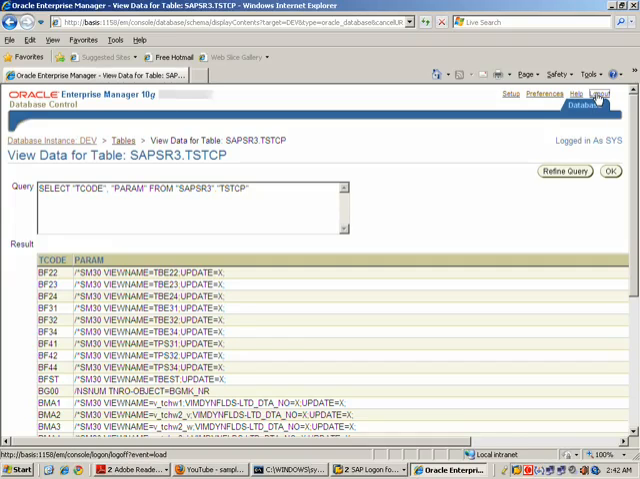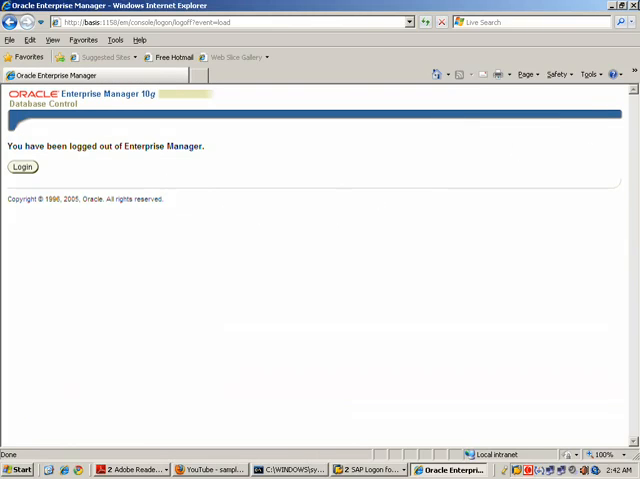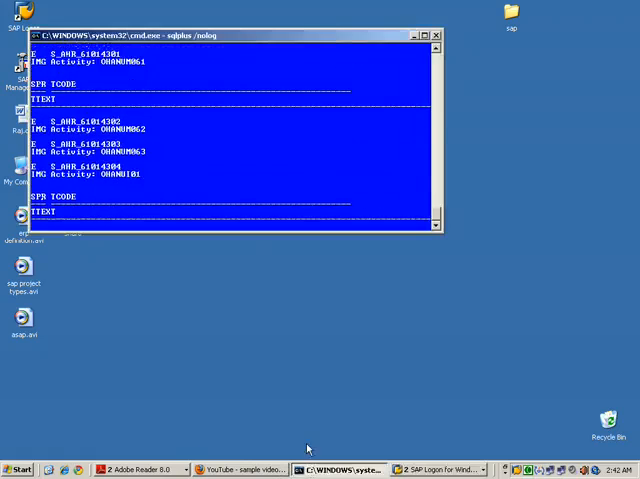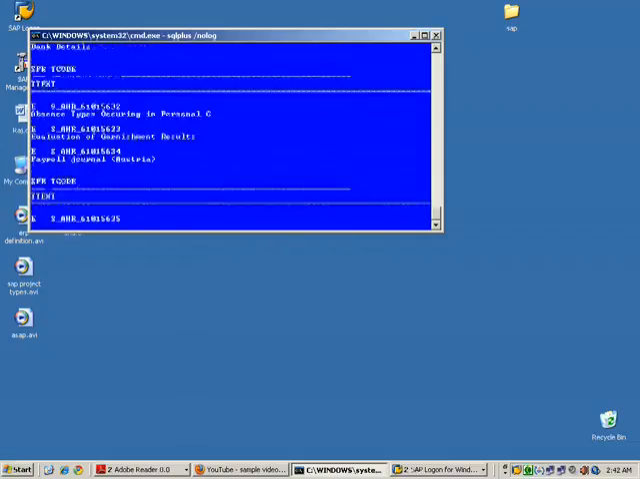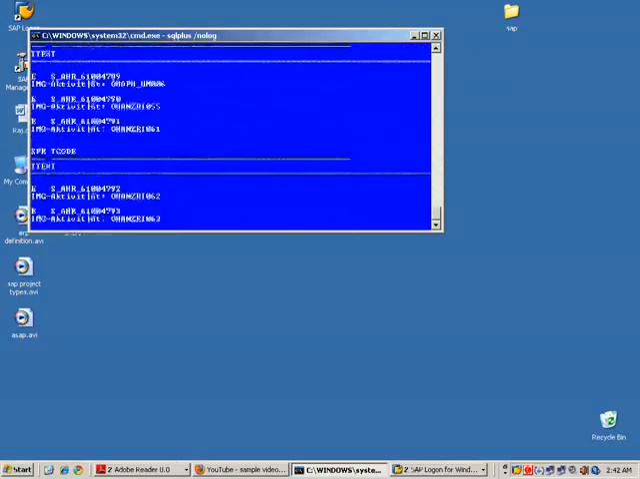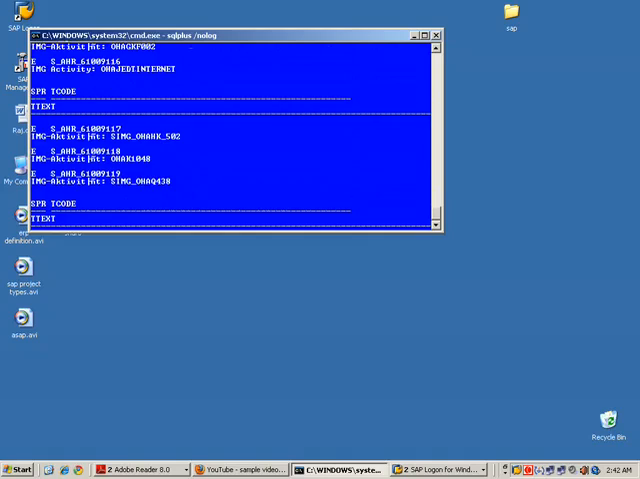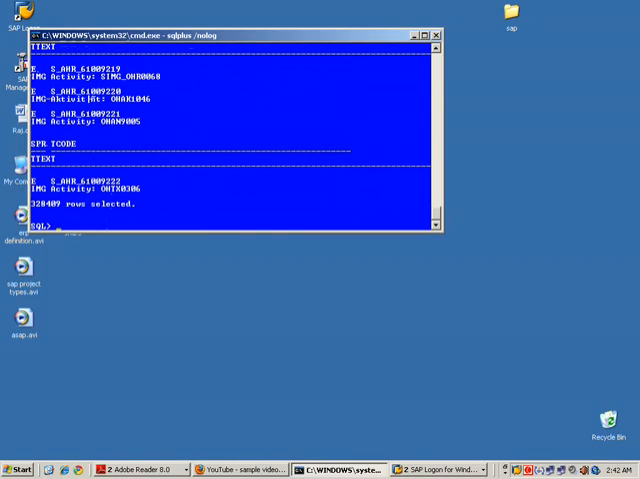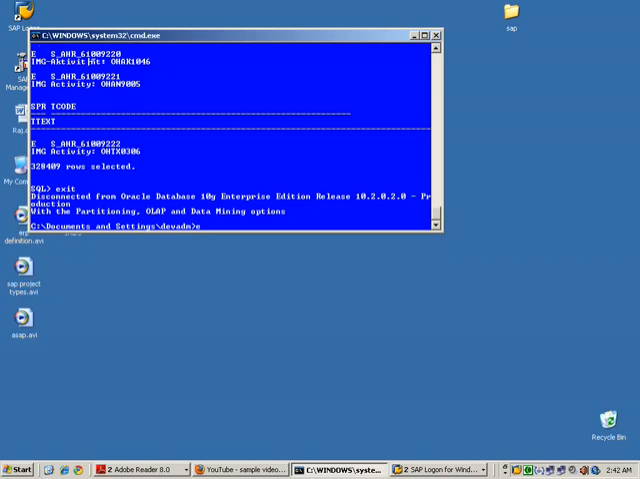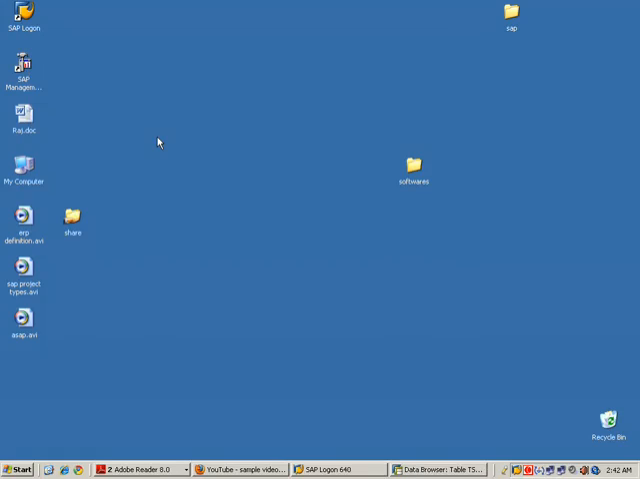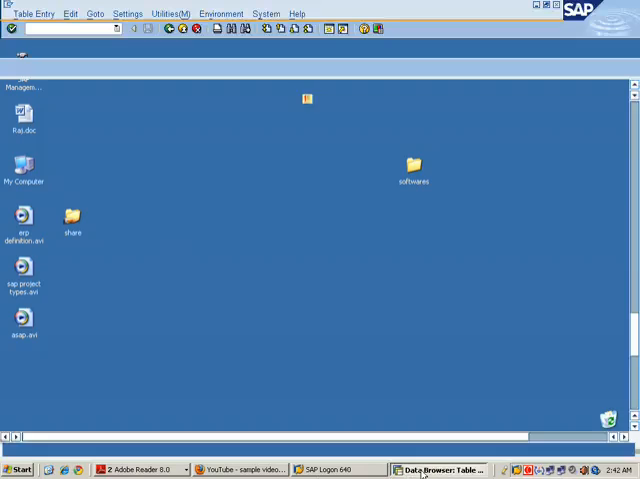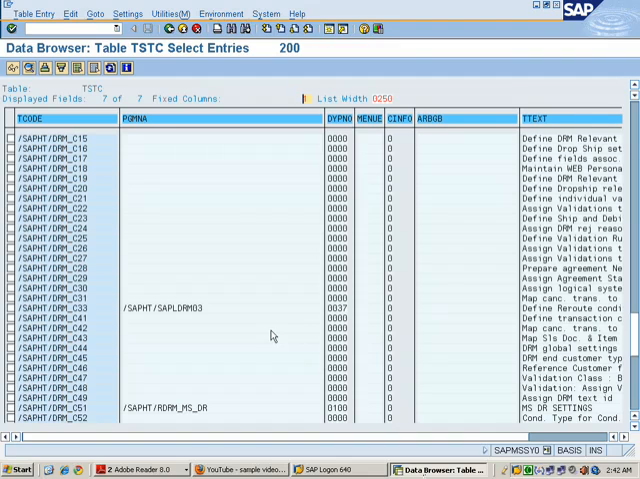Okay, I'm logging out of the Enterprise Manager and closing it. It is still running because there are plenty of rows in that TSTC table, so stopping forcefully by pressing Ctrl+C. It is strongly recommended not to access the tables from the database level. It is not recommended by SAP. I am showing this just for knowledge.